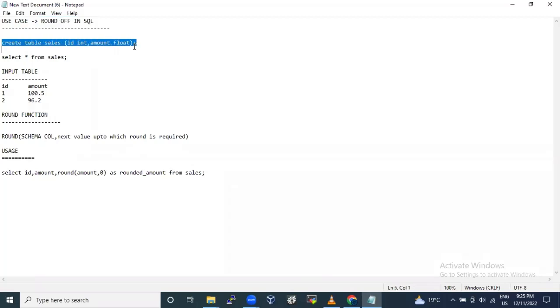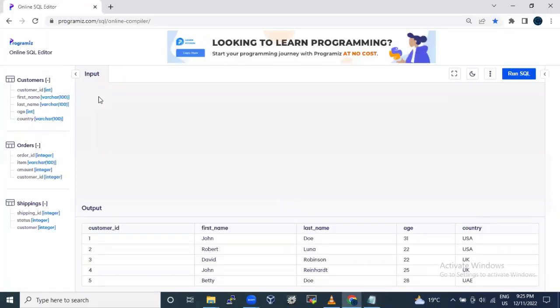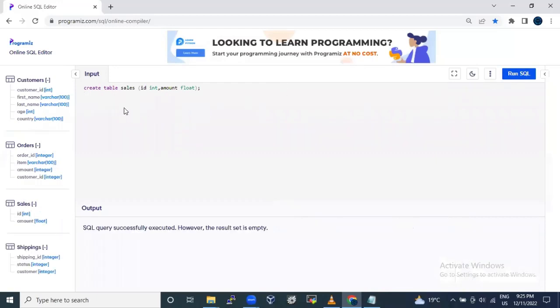For that, let us create a simple table, and this table that I'm creating, I got in one of the interviews. So let's create the table. The schema of our table is: the name of the table is sales, and it has two columns, ID, that is int, and amount, that is float. Floating numbers are numbers with a decimal point, and for those we'll be doing a round off.